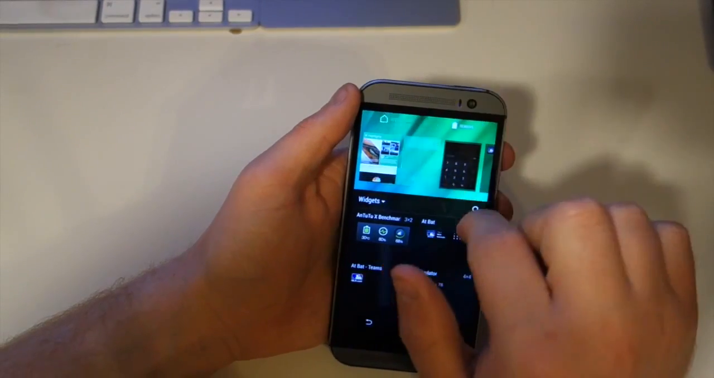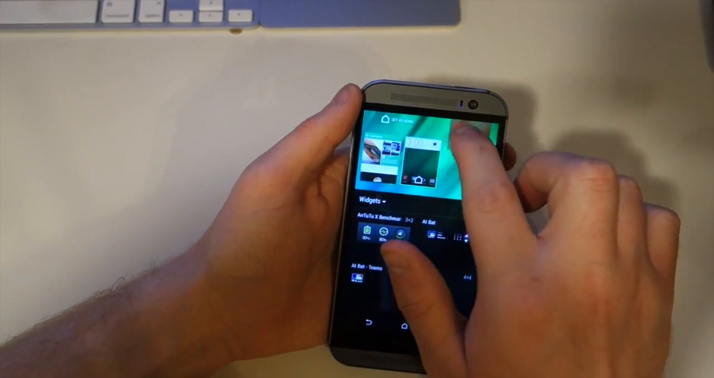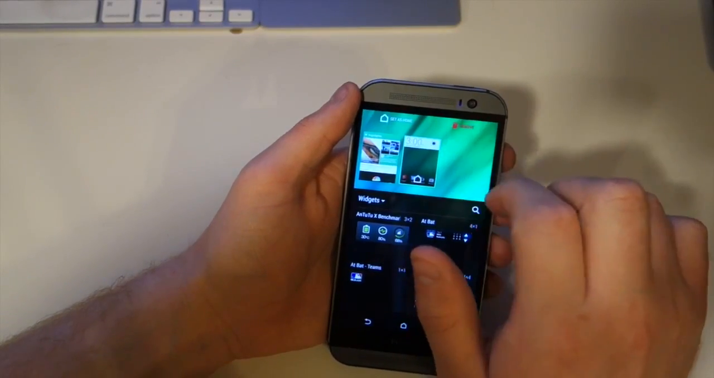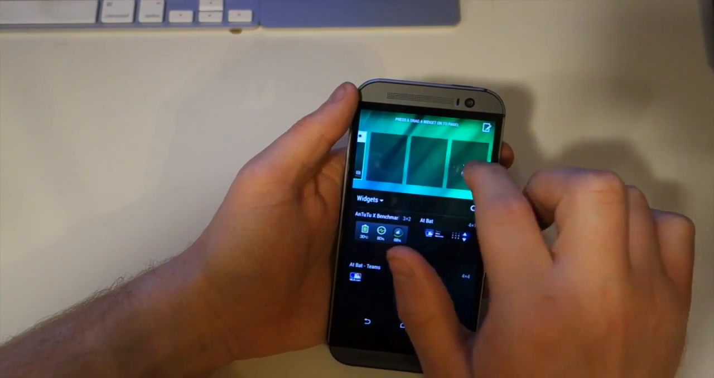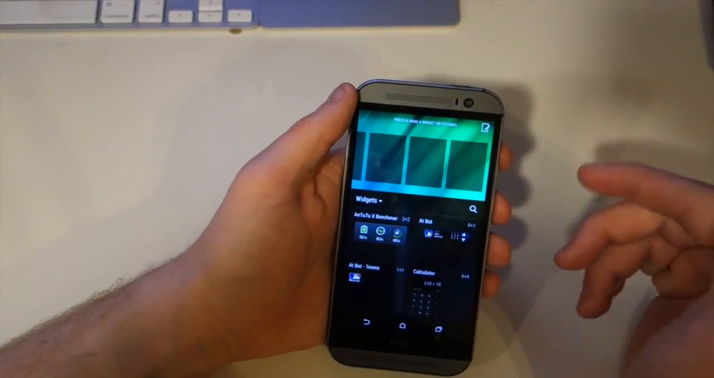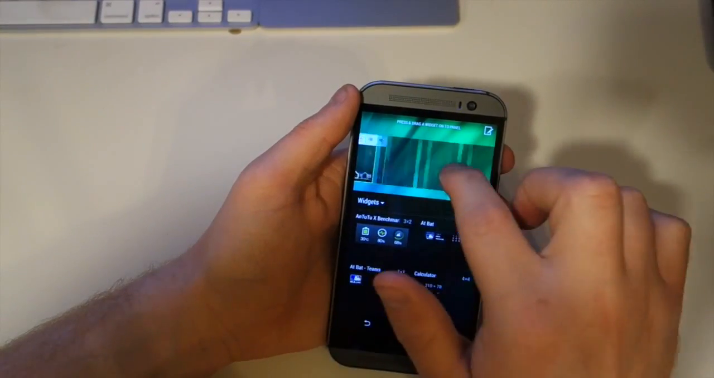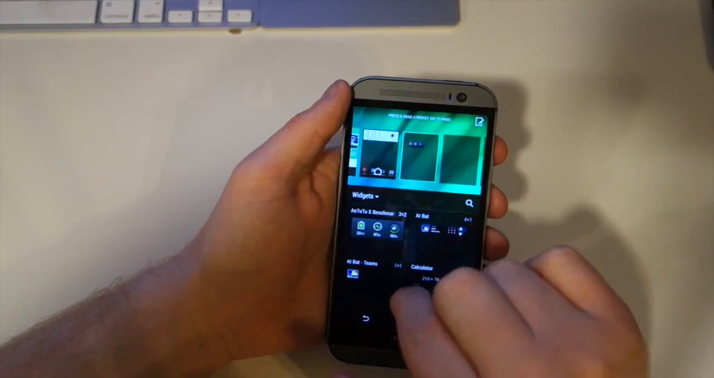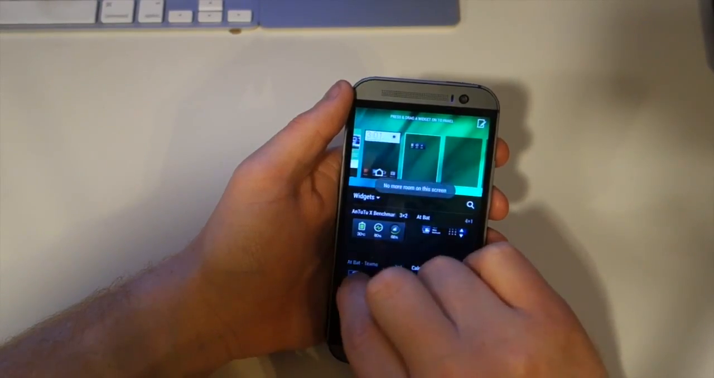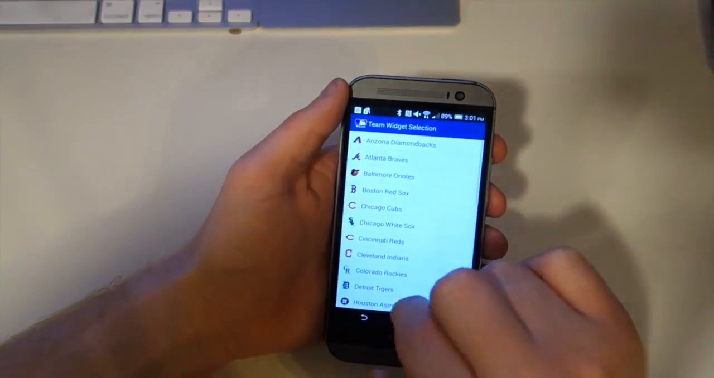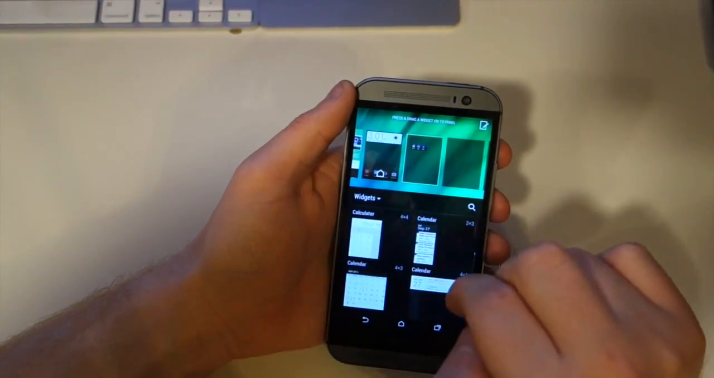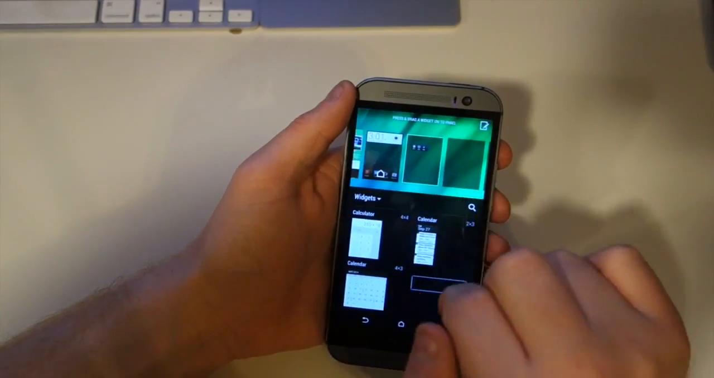Now to remove some of these other ones, just remove. And you can do up to 7 home screens, and that includes BlinkFeed. So there's 6 in addition to BlinkFeed. So from here you can go ahead and you can add widgets. We'll do that one. Maybe we won't. Let's do calendar.